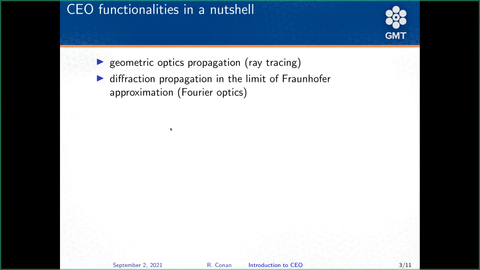All right. So what are the main functionalities of CEO? It's a geometric optics propagation tool, doing ray tracing à la Zemax, kind of. And then you're capable of doing diffraction propagation, but only in the limit of the Fraunhofer approximation. So there's no Fresnel diffraction like we may need, for example, for a coronagraph, where Fresnel diffraction on each optical surface is a bit critical to have. We cannot do that with CEO for now. So I will refer to that as Fourier optics propagation.